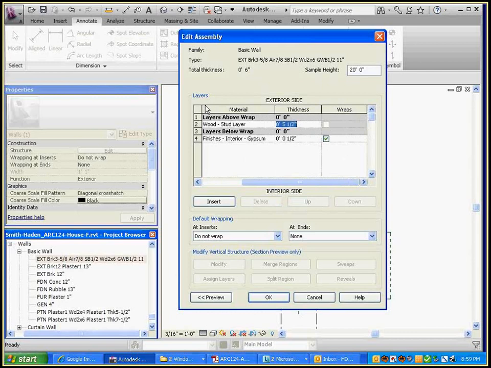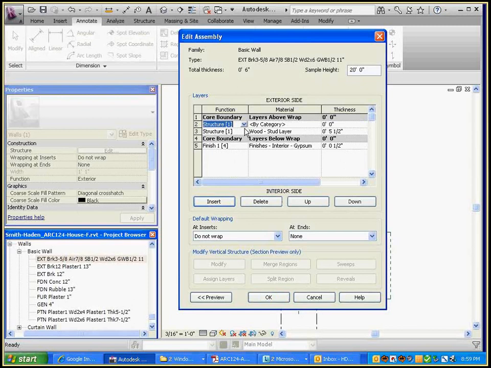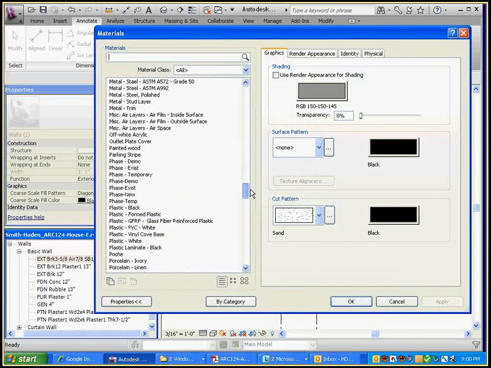So now I need a layer on the outside of the stud, which will be my sheathing board. But I want that inside the core, so that when I figure where the core ends, I say I've got stud and sheathing board together make up the core of my wall. So I can highlight that row and say I want to insert, and it puts another layer above it. So now that's not going to be structure, that's going to be substrate. It's slightly subordinate to the structural layer. So it gives that a number 2, and then I say the material for that is going to be wood sheathing.